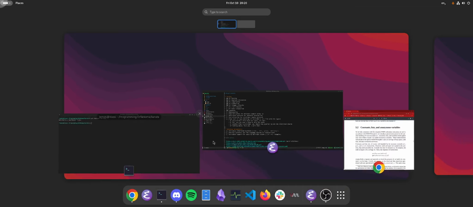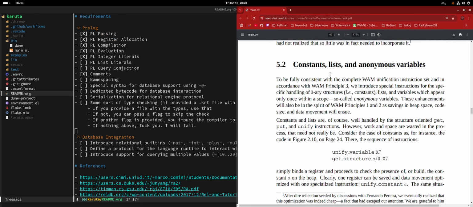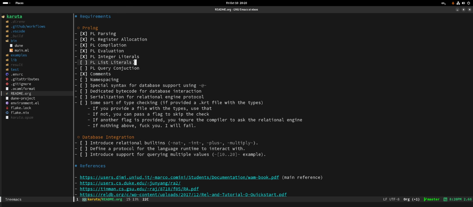We are recording. So, today is lists day. To follow our roadmap here, now we're gonna make list literals, like we have three things before going full blown on the database side. So we have list literals, currying conjunction, namespacing, and then we're gonna start introducing specific bytecode, generating specific code for database support with the special syntax. But today is list literals.